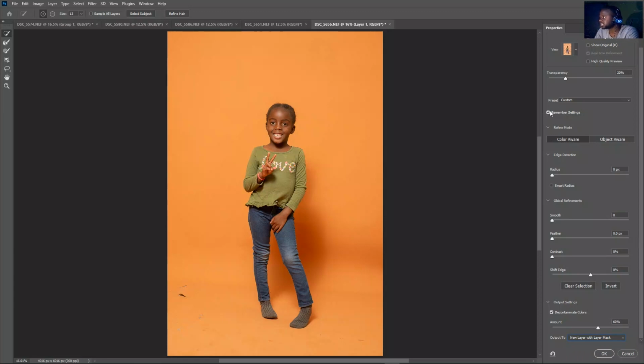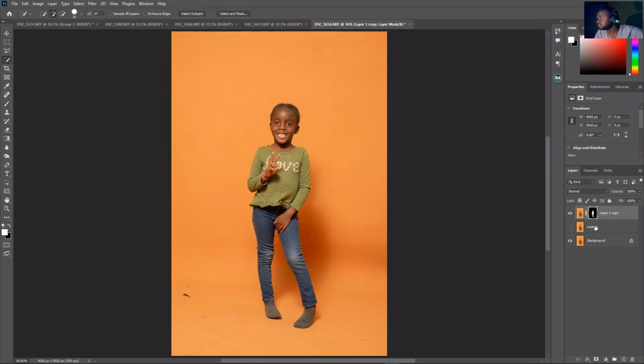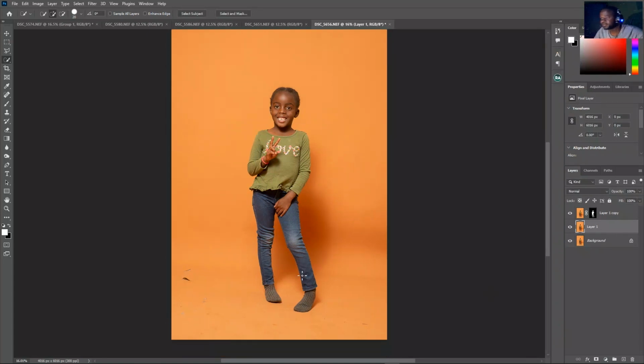Then remember also to check this box here where it says remember settings, so that when you load up a different image, it will remember the settings that you previously used. So once this is done, you just click OK. Okay, so once it's done, you click this layer here.